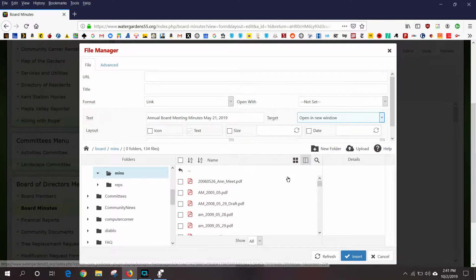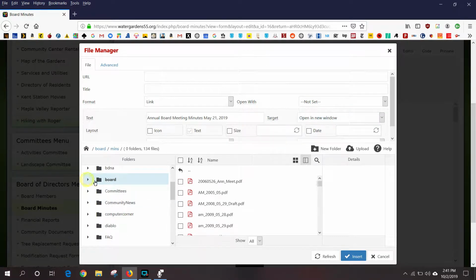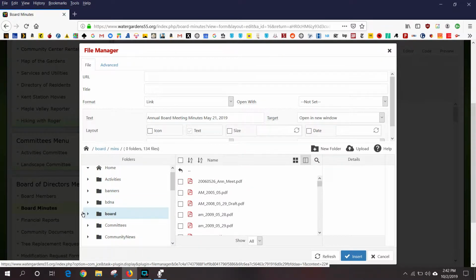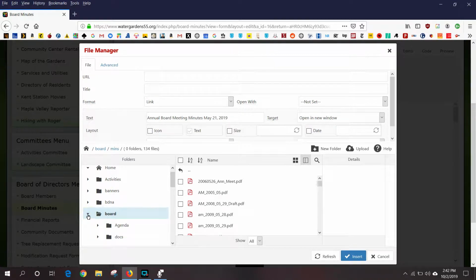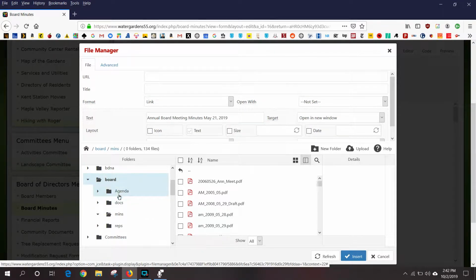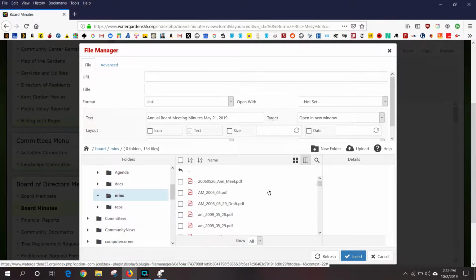The next step is to find the minutes folder, which is inside of the board folder. So I come over here on the left-hand side where it says folders, and I locate board, and I click the little triangle in front of board, and that displays the 4 subfolders under board, one of which is minutes. This is what I'm after for the minutes folder. The reports are right here. So if I click on the minutes folder, then over here are displayed the PDFs for the minutes. Once this is highlighted and I see PDFs over here, I am now located within the minutes folder.